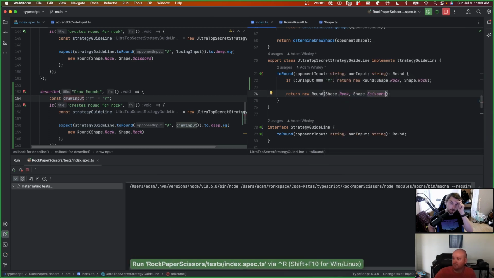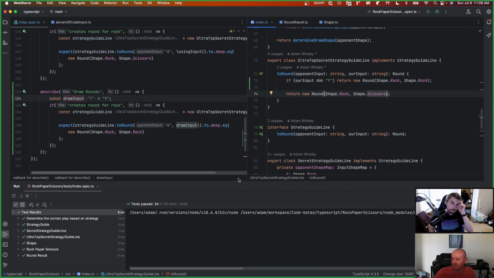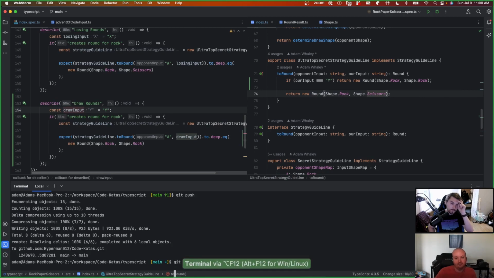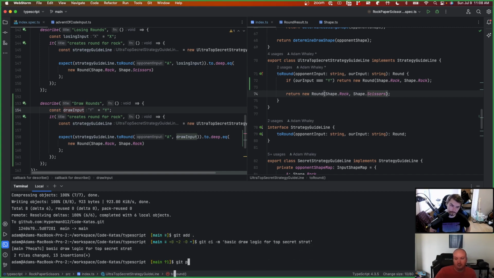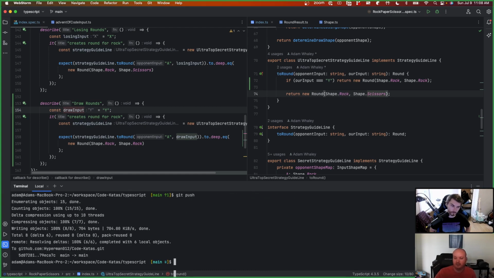There we go. Beautiful. A beautiful little hacky hard code till we start to see our pattern. Basic draw logic for top secret strat. Nice.